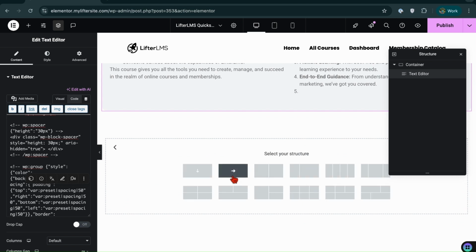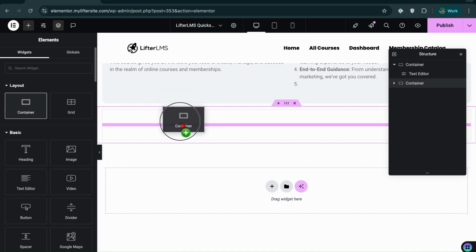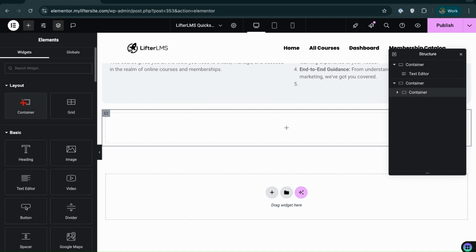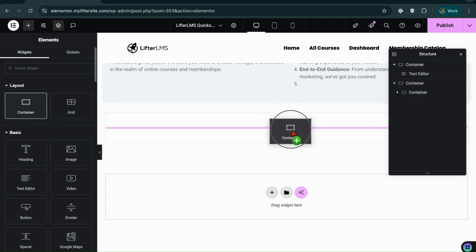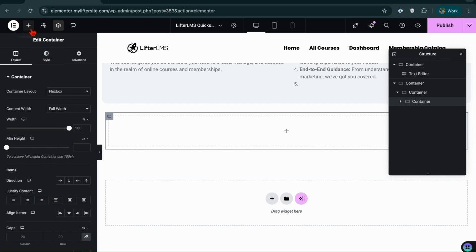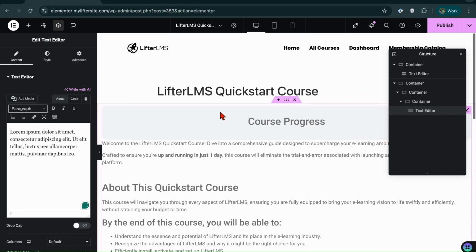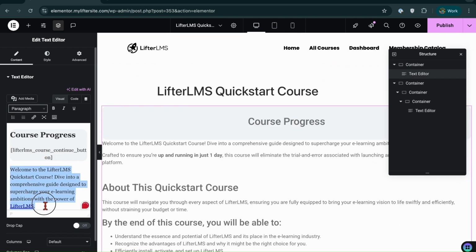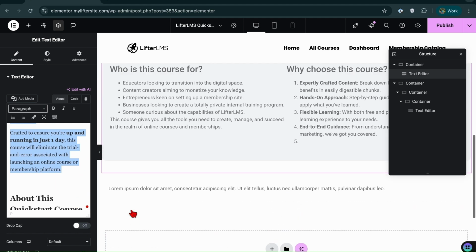So I will add a flex box, and inside the flex box I will add a container, and I will add multiple containers here. Now I will add a text editor, and I will copy this content, and I will add it to my text editor.